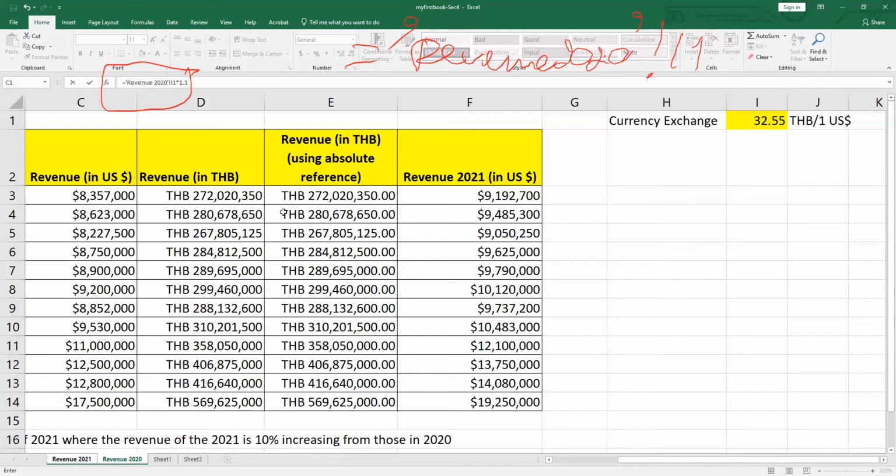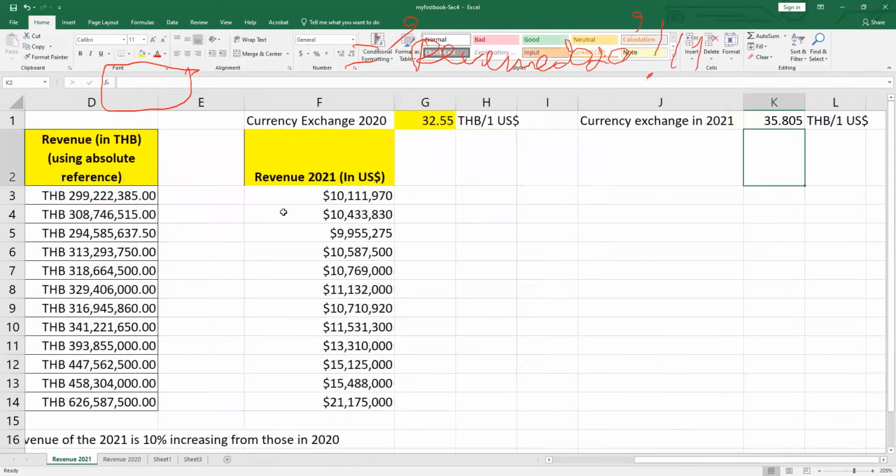So that means it's a 10% increase from the cell I1 in the worksheet Revenue 2020. In here you get 35.805 as the currency exchange of 2021. You get the same value as when you have this cell G1 multiplied by 1.1. But this one is useful when you would like to refer to a cell that is located in another sheet. We do it like this.